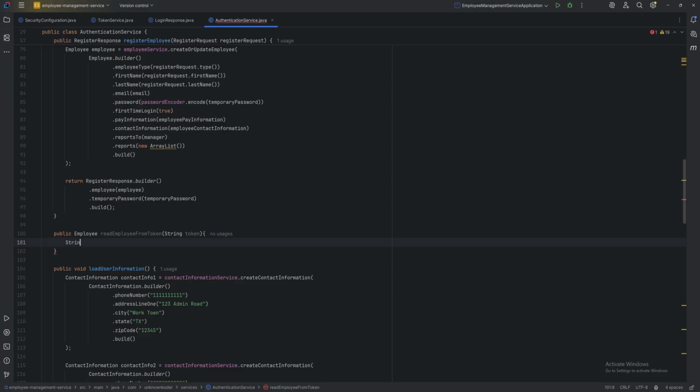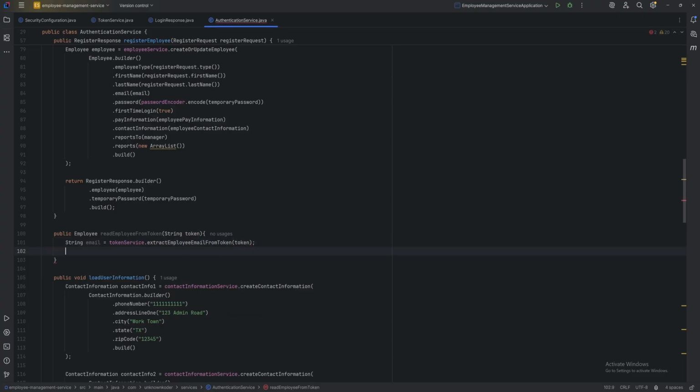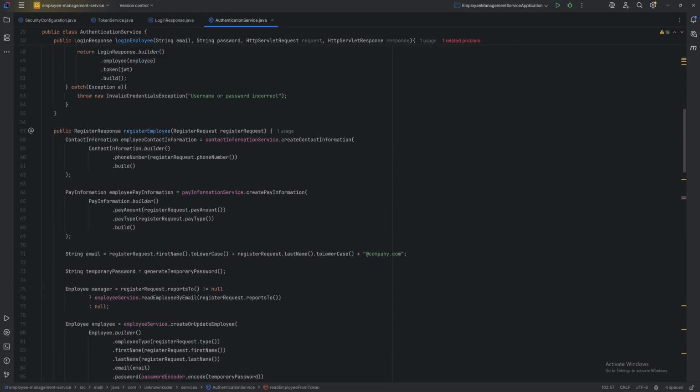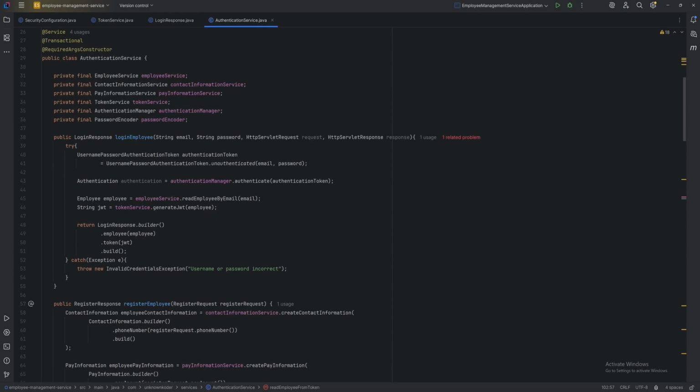Here we're going to say String email is equal to tokenService.extractEmployeeEmailFromToken. Let's pass in that token. Then let's come below. We're going to say return employeeService.readEmployeeByEmail. Let's pass in that email that we got out of the token. Let's give it a save. Everything's looking good. I don't see any errors. Now there is going to be an issue here because it's going to say that there's a problem inside the authentication controller, but we'll deal with that in a second.